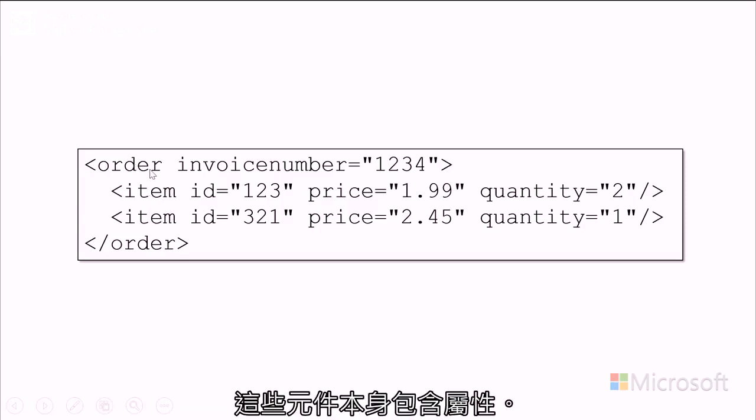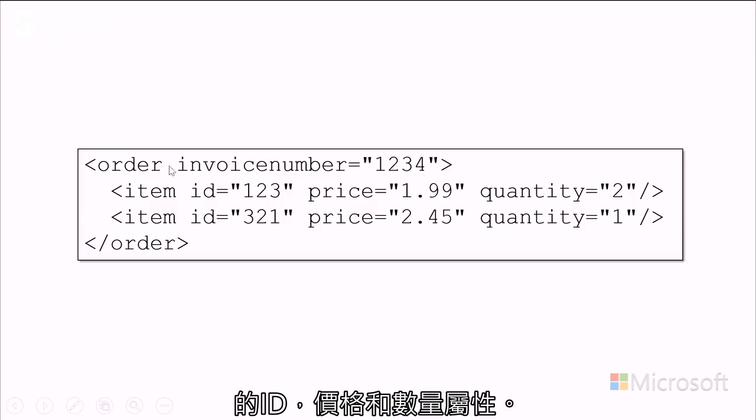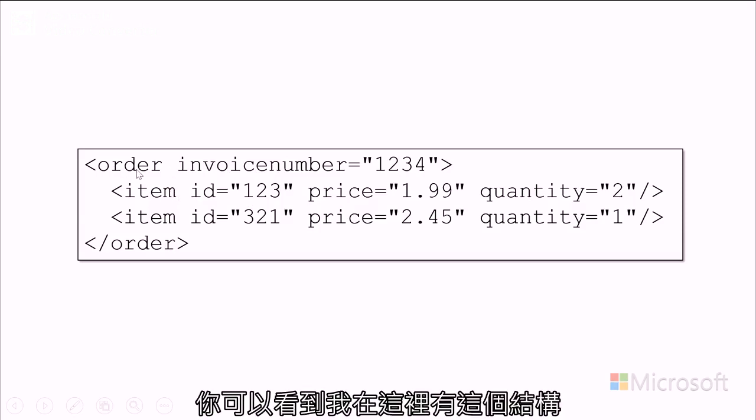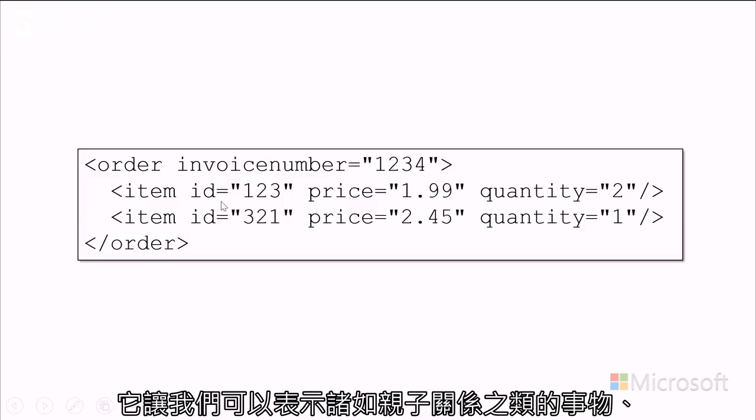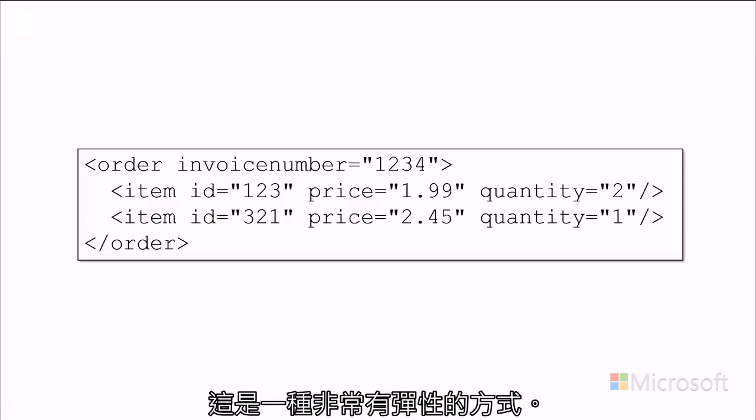And those elements themselves contain attributes. So we've got an invoice number attribute for the order, and we've got ID, price, and quantity attributes for the different items within the order. So you can see that I've got this structure here, and it allows me to represent things like parent-child relationships, hierarchies of data, rather than just simple rows and columns. So it's quite a flexible way of doing that, and it's widely understood by a lot of technologies that are used on the internet.